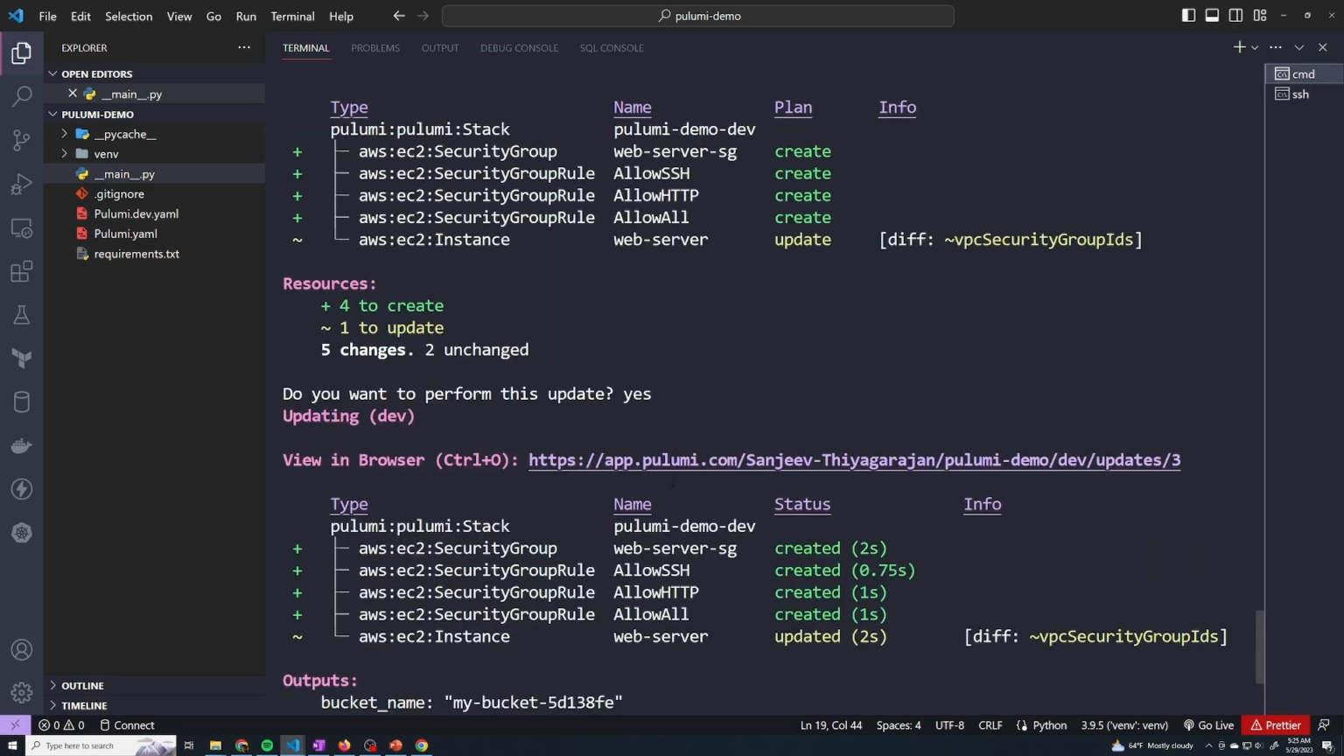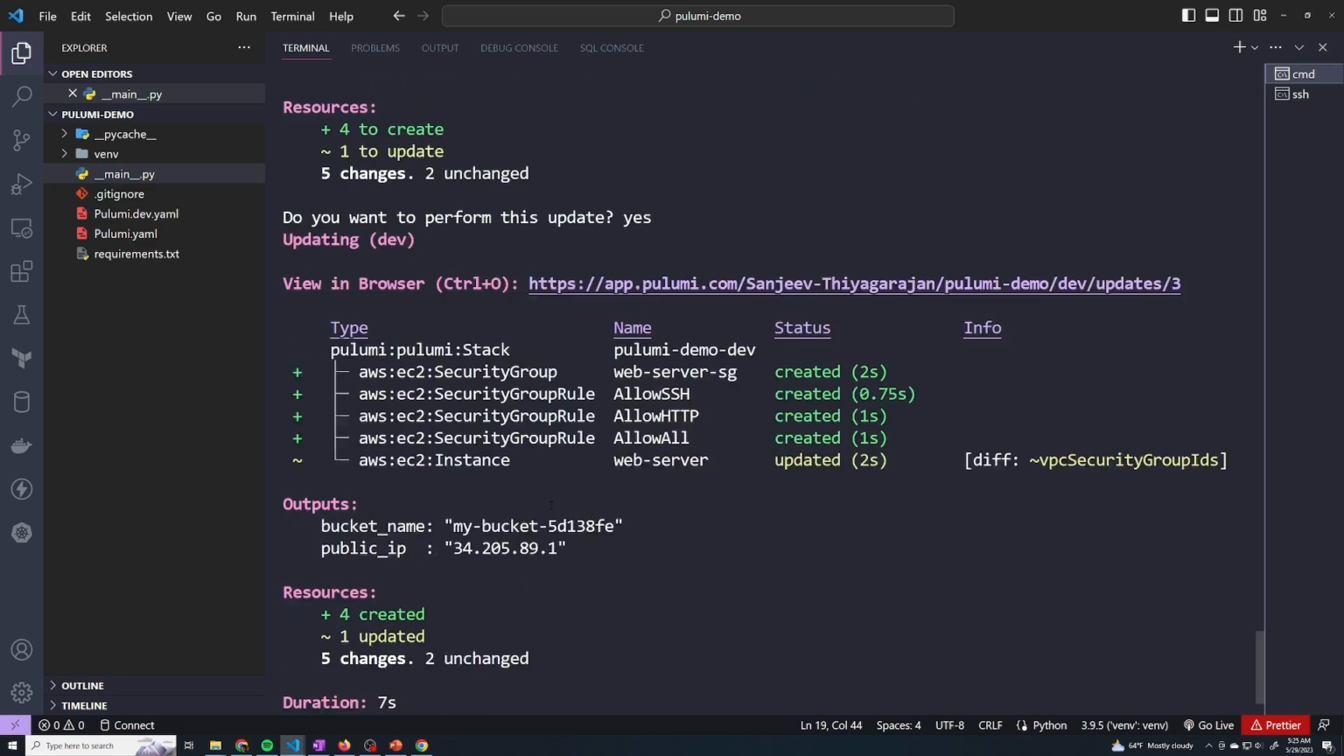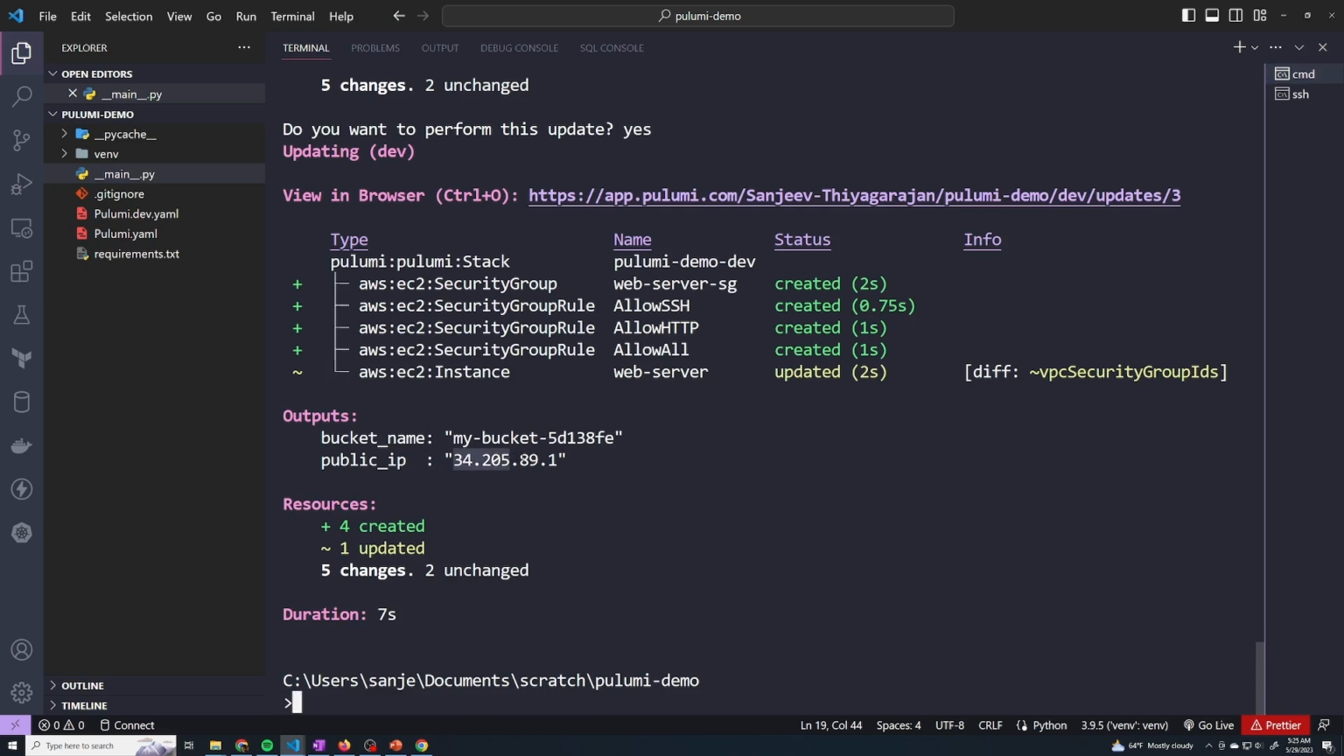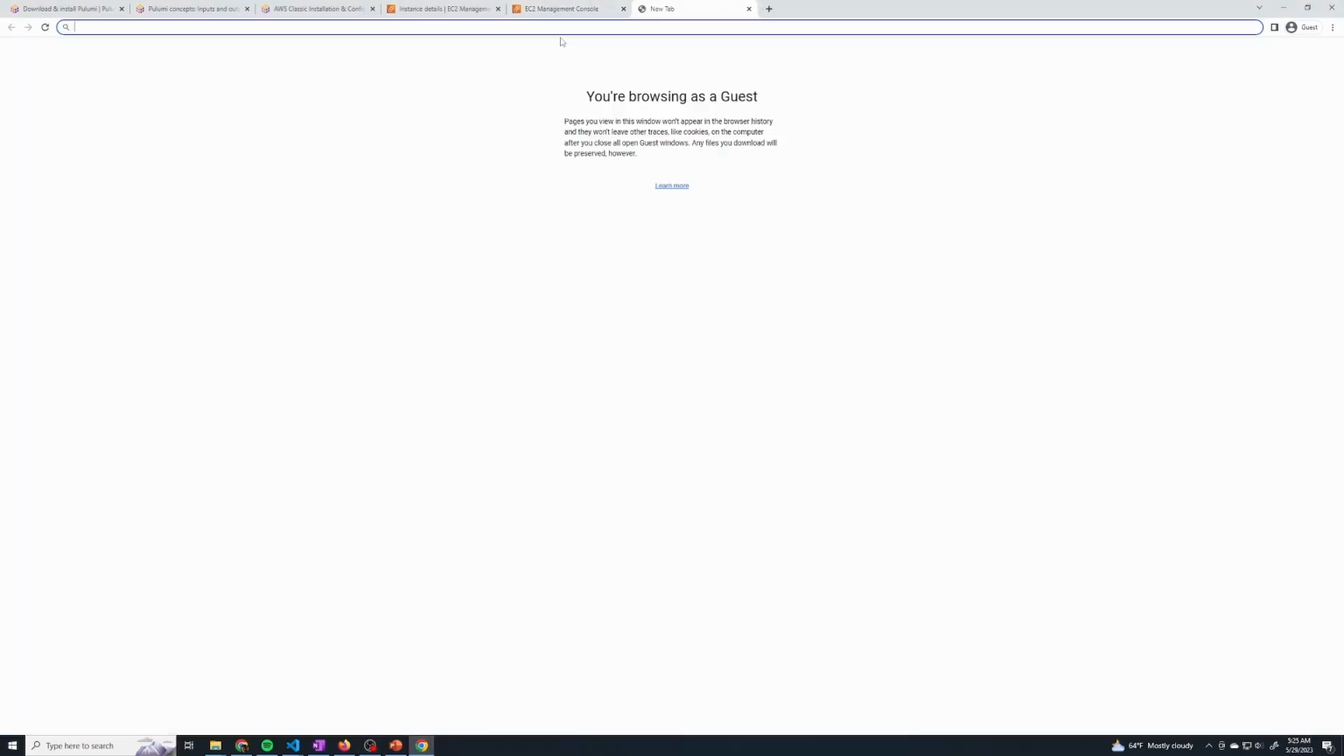And so now I'm going to go back to the other tab. I'm going to grab the IP address. And this should be in the outputs. So we can see here public IP. I'm going to open up a new tab.